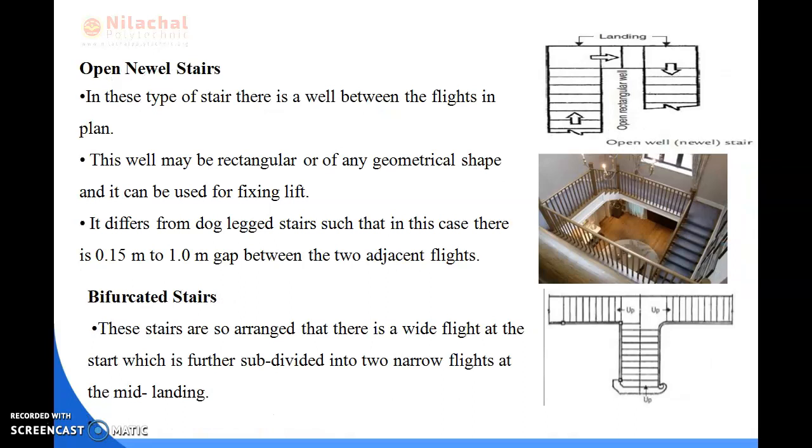So next is open newel stairs. You can see here, this is open newel stairs and this is the open rectangular well. In this type of staircase, there is a well between the flights in plan. This well may be rectangular or of any geometrical shape, and it can be used for fixing a lift. It differs from dog-legged stairs in that there is a gap of 0.15 meter to 1.0 meter between the two adjacent flights.